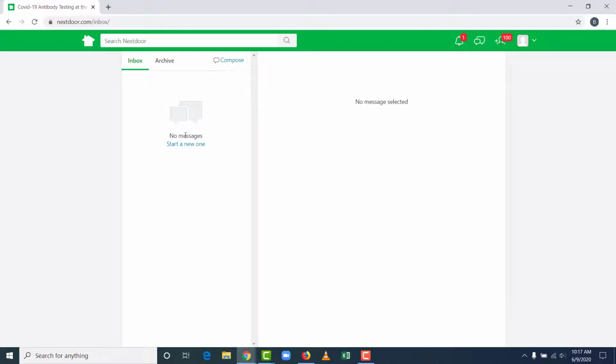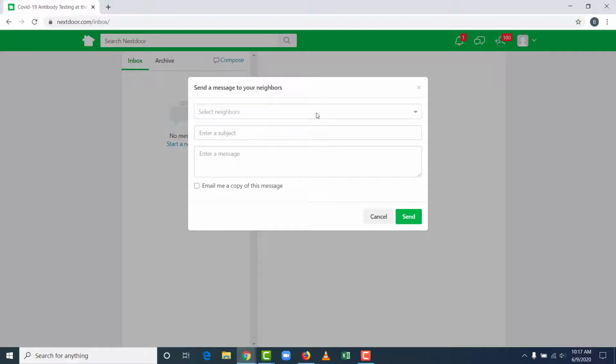I can compose or start a new message and it brings up a basic composer. This is to individual people, not to groups. So I could do a subject and I can search for neighbors.